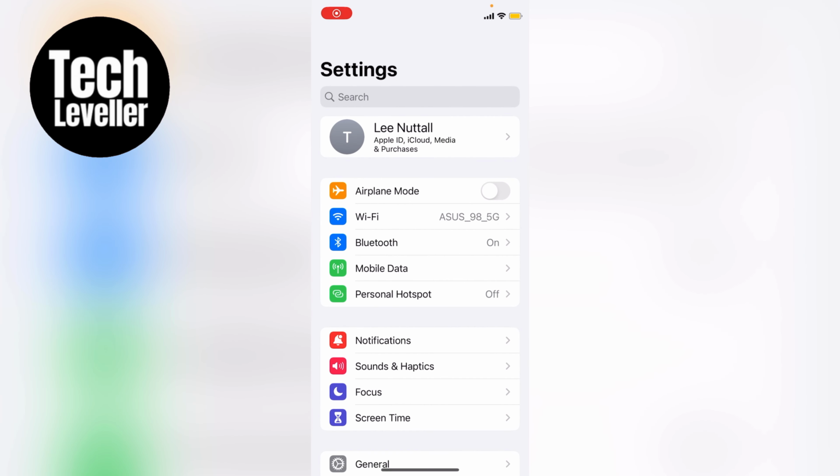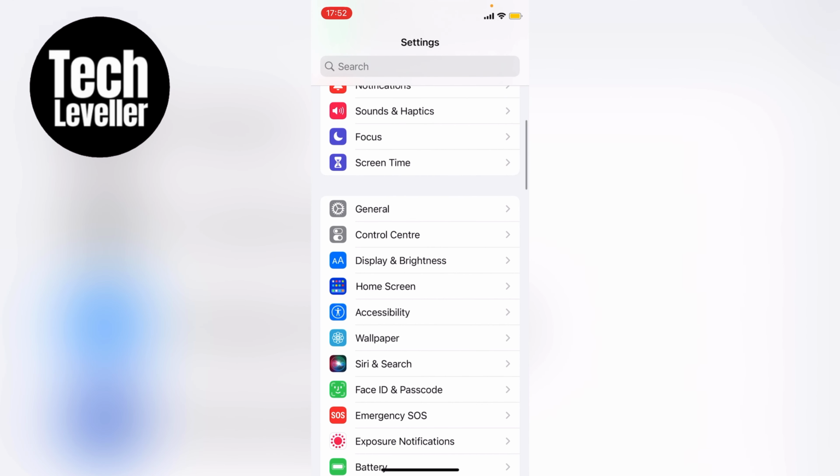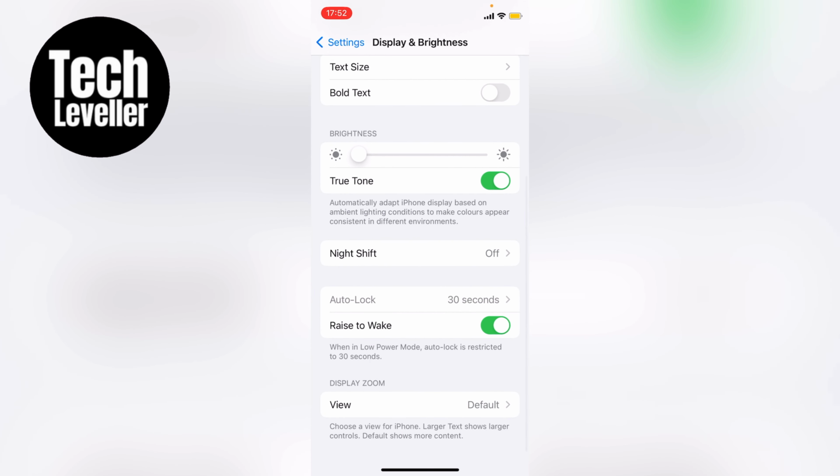Now from the main settings, you'd think you'd go into screen time, but we don't want to go into screen time at the moment. We want to go into display and brightness. So we'll tap into that. I want to scroll down here on display and brightness, and as you can see, auto lock here has 30 seconds. However, it's grayed out, and with it grayed out, this indicates that you have low power mode switched on.